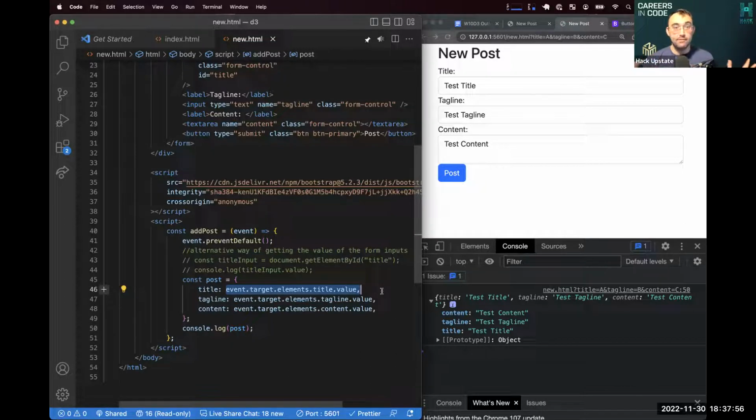Objects are helpful when you have a group of information, right? So this title, tagline, and content are all for this one particular post. If we have multiple posts, it's going to get very confusing to know what title we're talking about. That's why we group it all together in one object to say, hey, these three pieces of information all go together. They're all related to each other. Okay. So it's just to explain.